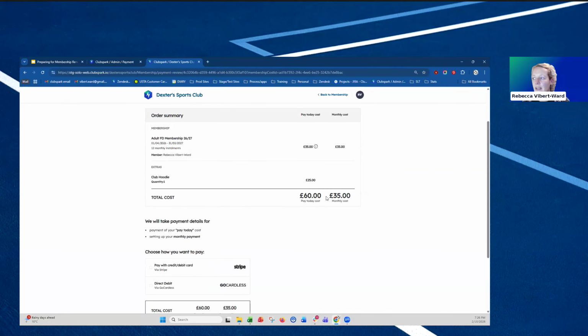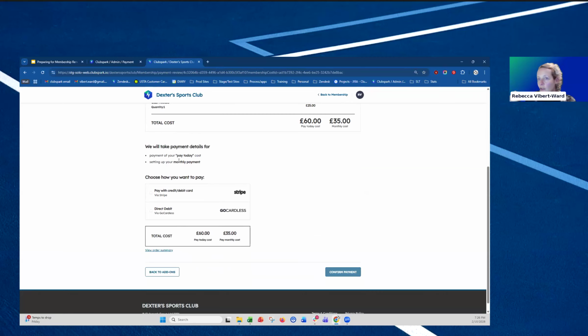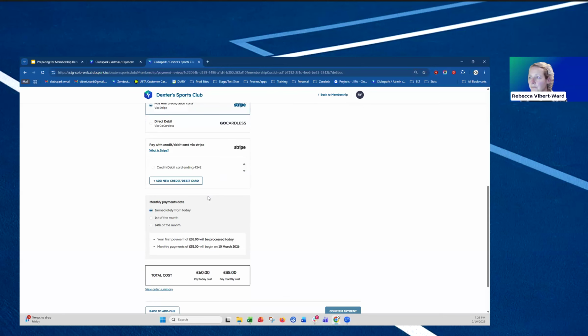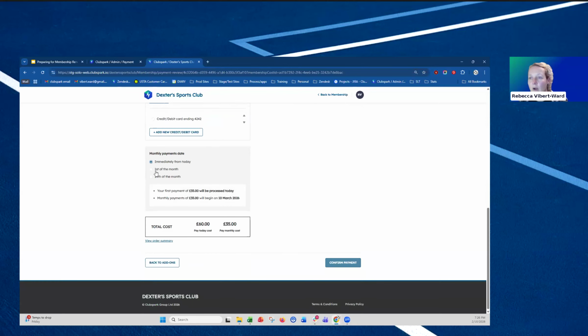So my total cost today is going to be £60, and that's with the club hoodie and the membership fee, which is my monthly fee. It decides, because I've got those two options, and this is what I said, it's quite complicated if you have loads of different options, especially if you're offering offline payments, that can be confusing. So you might just want to choose one and just stick with one. But for this reason, I'm going to hit Stripe. This comes in here. I gave myself the choice to choose whether I pay now or the 1st of the month or the 14th of the month. I'm going to pay for them today.